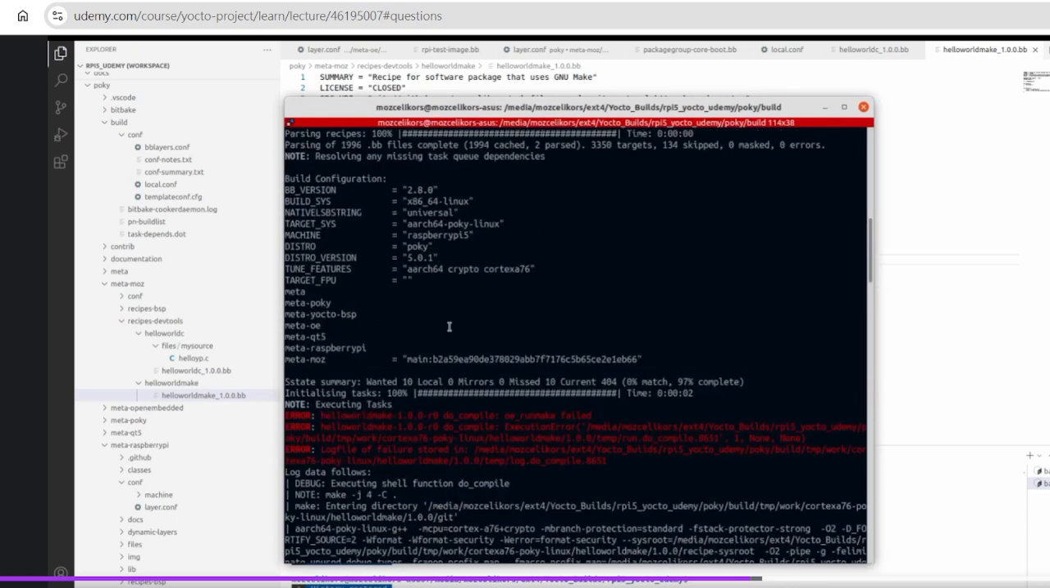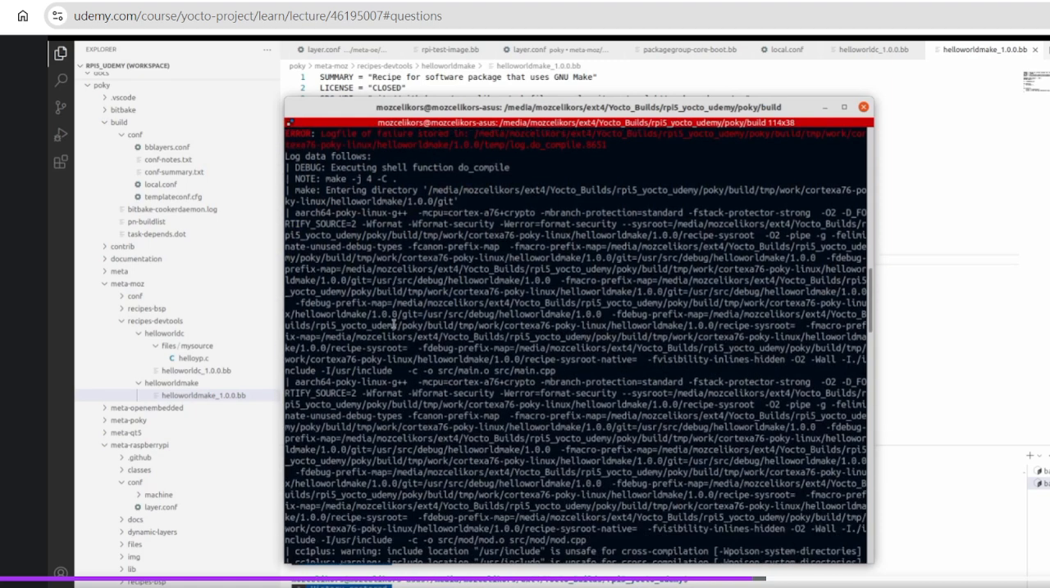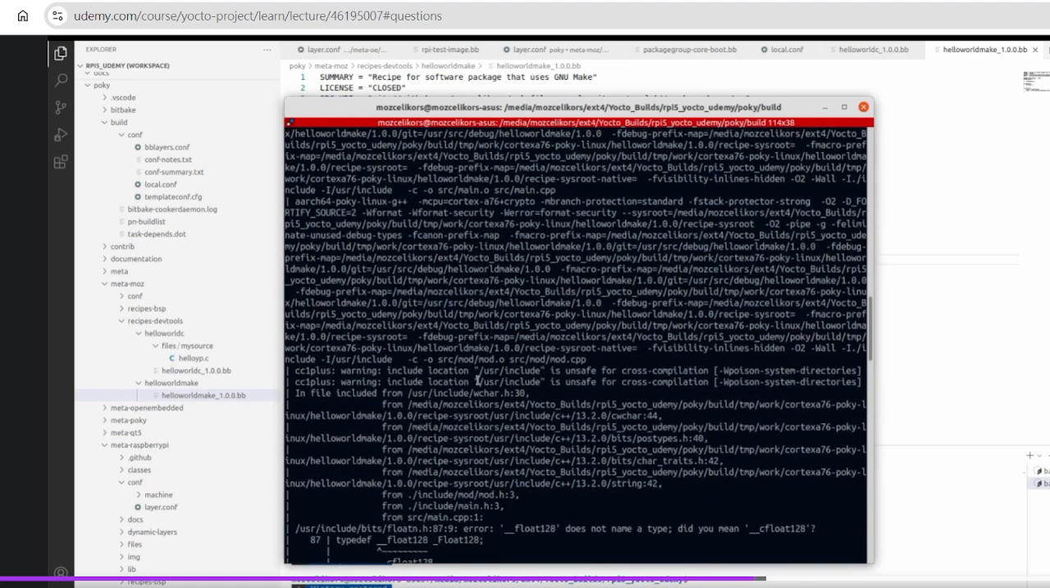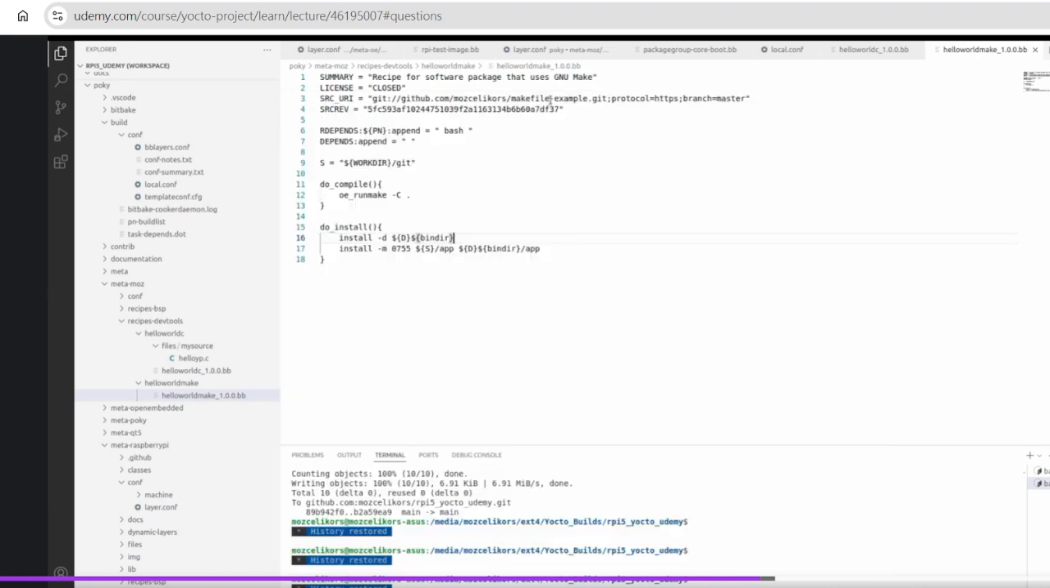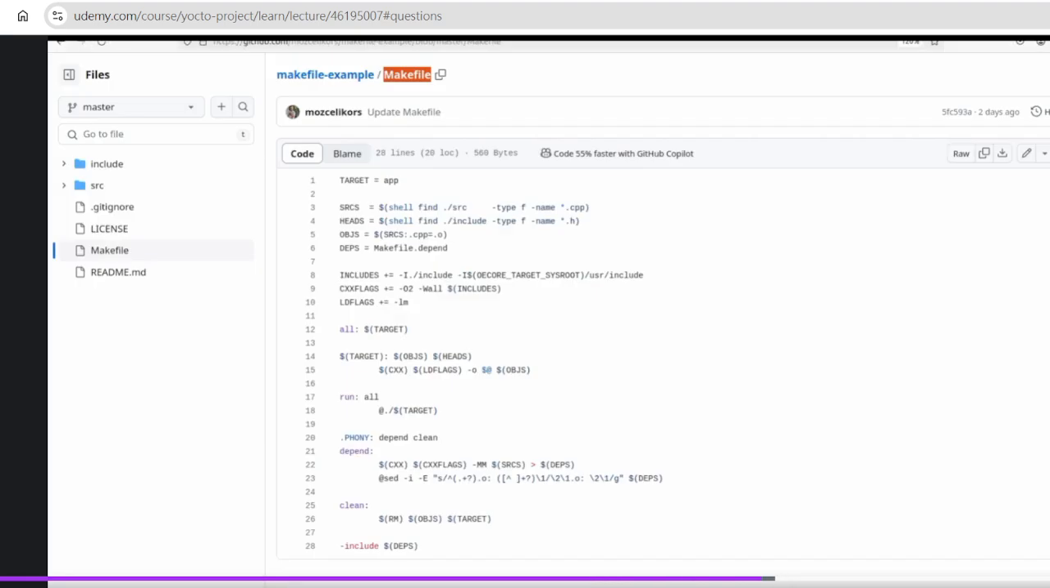You know what? We can also check what this does, and then let's build again. Should we do that? Okay, as you can see, we have a warning from the compiler which says include location is unsafe for cross compilation. Okay, this is essentially the feature package I already showed you, this one, this make file.